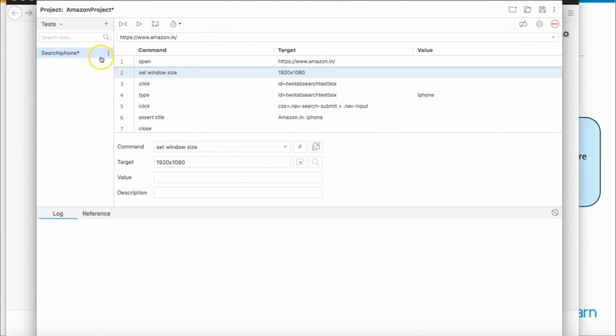I have a pre-recorded script here. What the script does is open the Amazon.in website and search for the product iPhone. Also, I have an assertion statement here which asserts the web page title, and then I'm closing the browser. So let's first execute the script and see how it works, and then we will get into the details of the different components available on this IDE.